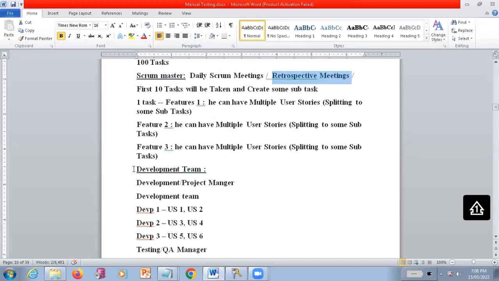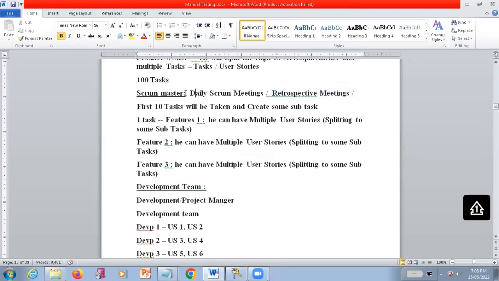And there is another team called, see here, now in this particular task, again we are going to subdivide that task into some set of features.